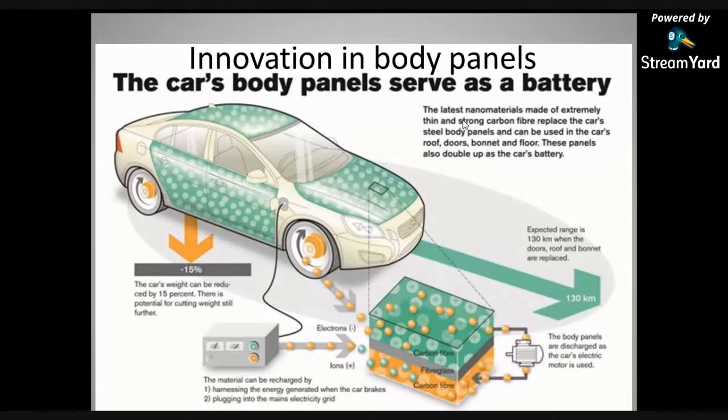But in future, I'm guessing, maybe there may be a composite of carbon fiber and graphene, a hybrid. So guys, this is my idea.